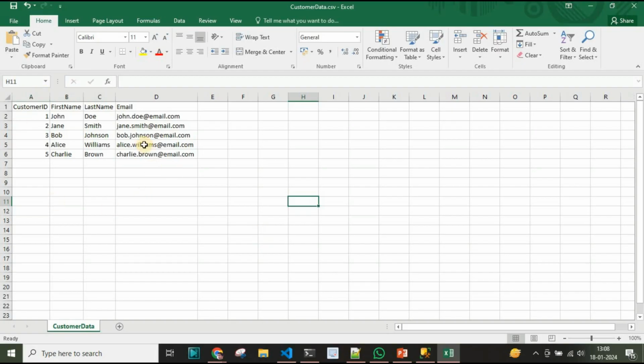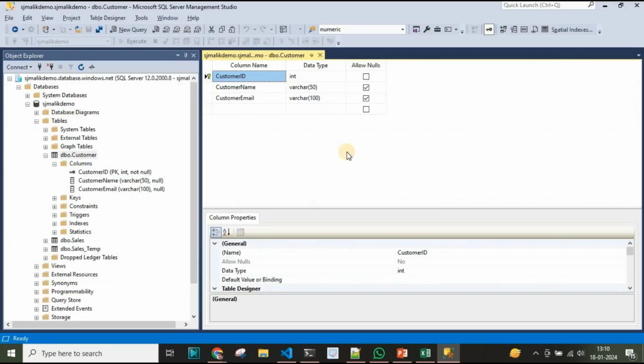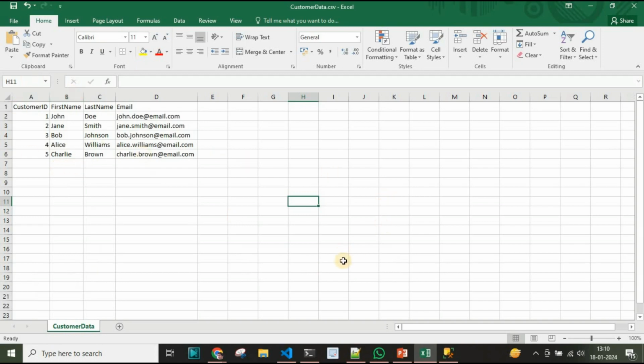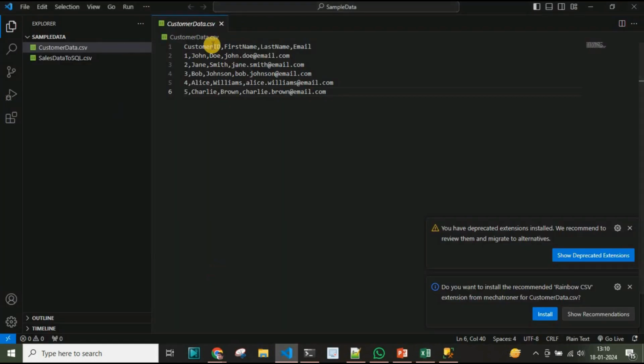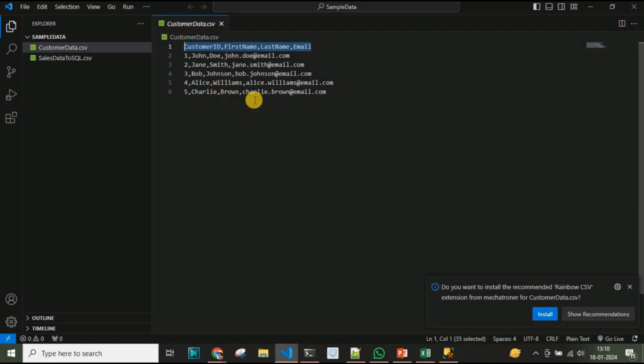So this will be our sample CSV file, the customer data.csv. This will contain the customer ID, first name, last name, and the email. And we are going to load this data into this table, the customer table. We have the customer ID, customer name, and the email. So if I open this CSV file in Visual Studio Editor, you can see it's a comma separated file, and the first row is treated as header.